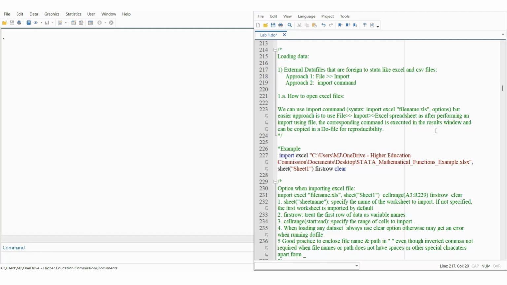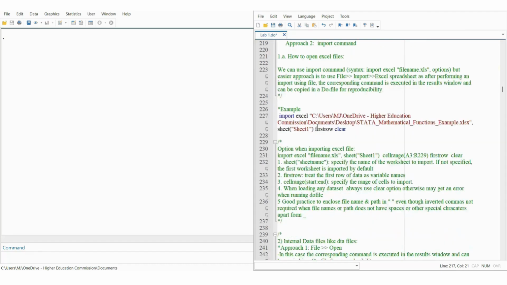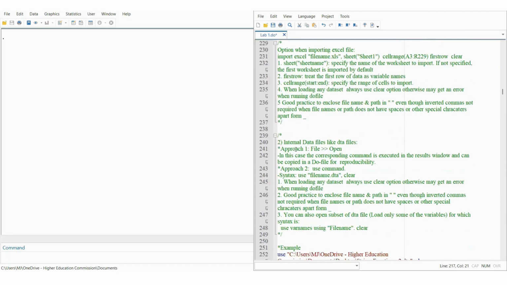We were looking at loading data sets in Stata. We first looked at how to load external data files in Stata, like Excel files. And then we looked at how to load internal data files in Stata, like DTA files.